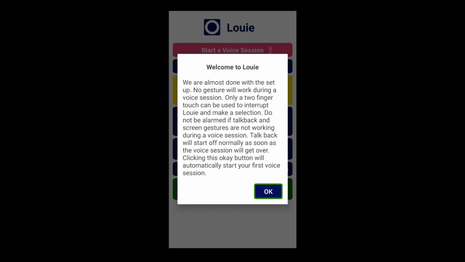So we're almost done with the setup, and as you must have heard, only a 2-finger touch will work during a voice session. All other gestures will not work during a voice session, but there is nothing to worry about. All gestures will start working normally as soon as the voice session ends. Also, clicking this OK button here will automatically start your first voice session. So I will click on the OK button here to start my first voice session.